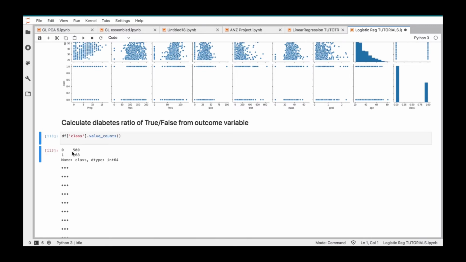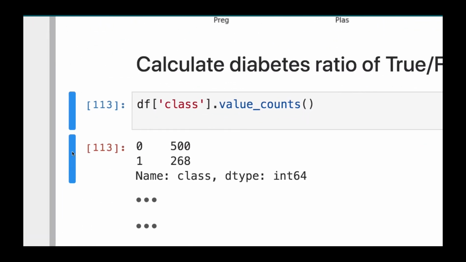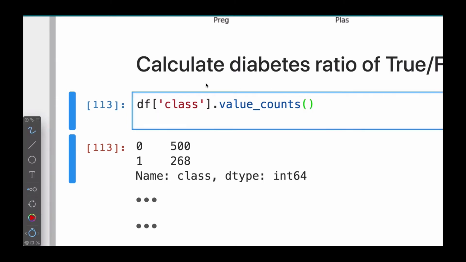Now let's see how our data is actually being distributed when it comes to the target column. Remember that our target column is what we refer to as the class. The class column is our target, and it contains either 0 or 1.